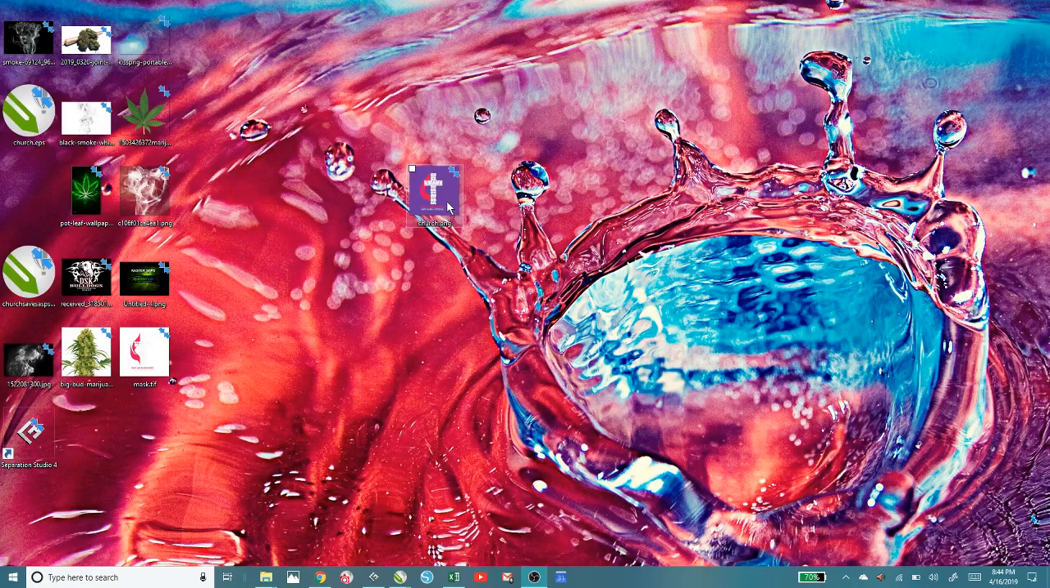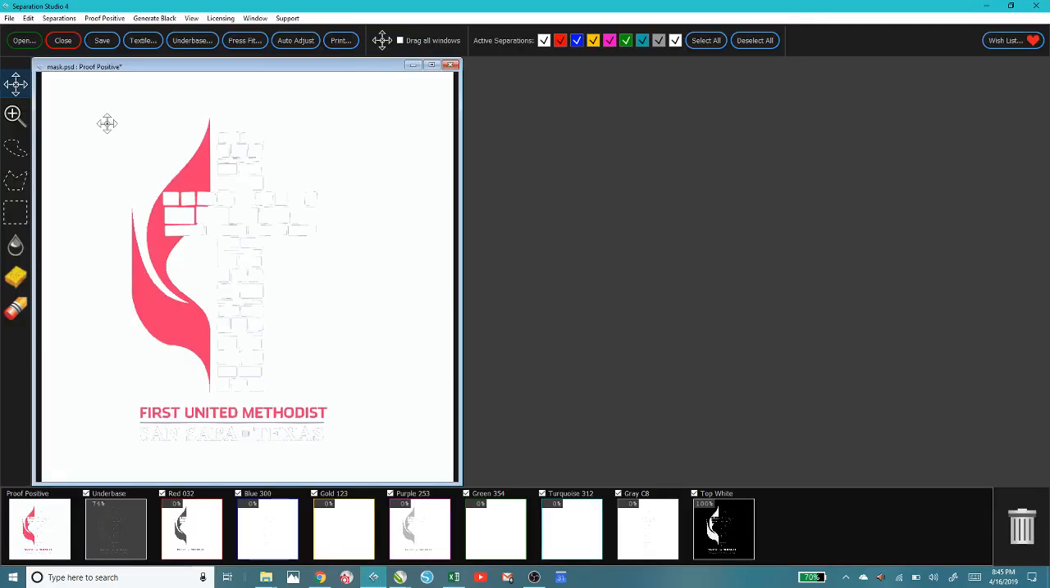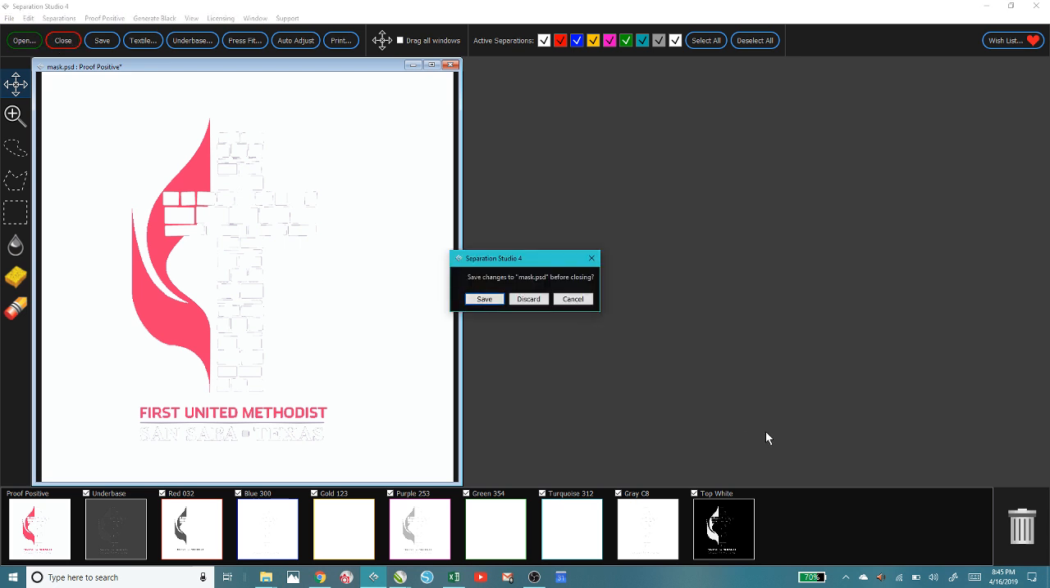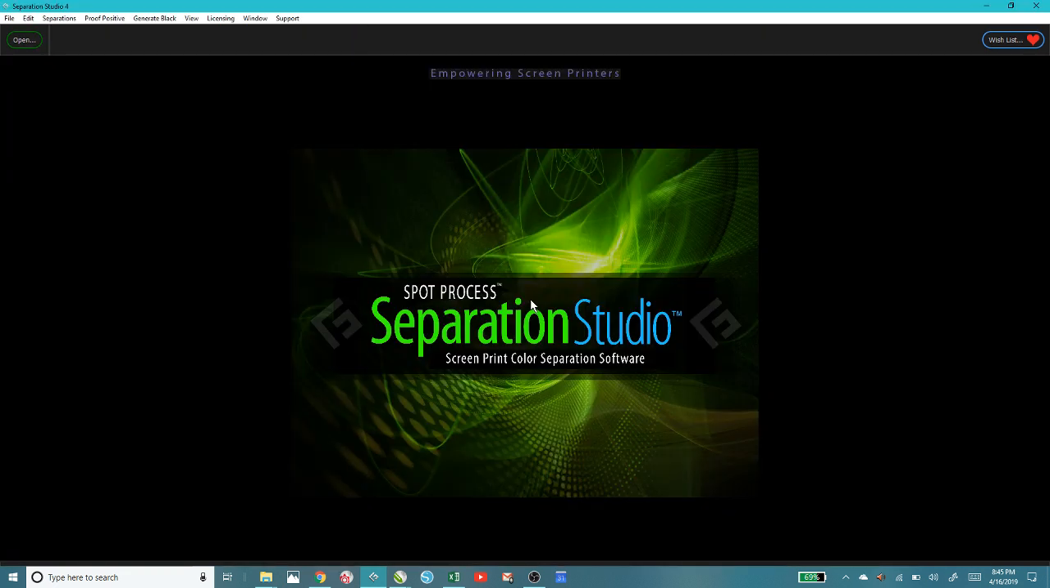Will Donahue is working in Separation Studio, and he's trying to do some color seps in Sep Studio. I'm going to show you guys how to do it. Go ahead and open up Separation Studio. Separation Studio is a program that will color separate your roster images. So this is the program.